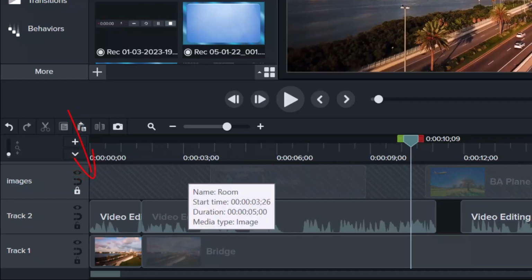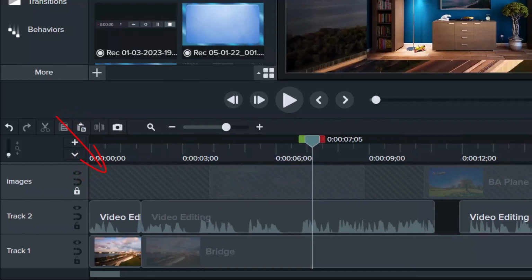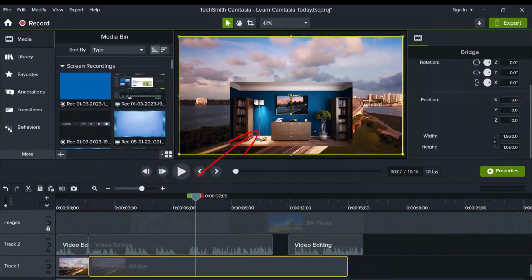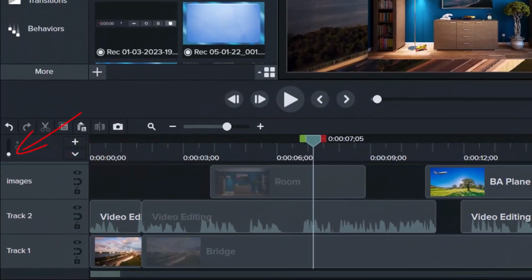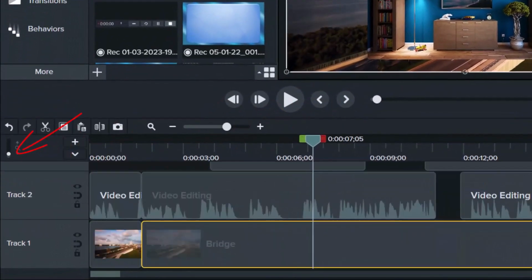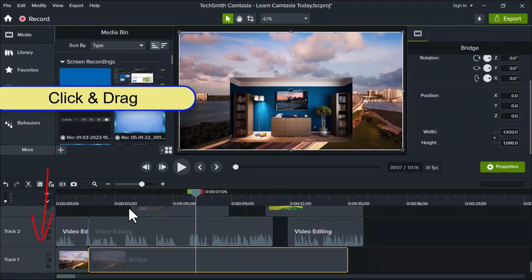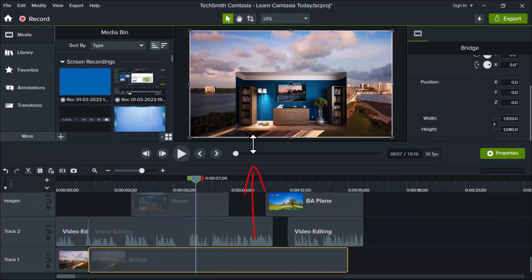The lock button allows you to block any modification to be made on the track, including moving on the timeline or resizing and repositioning on the canvas. You can use the vertical slider to change the height of all tracks simultaneously. You can also click and drag on the edge of any track or the canvas to change their height.